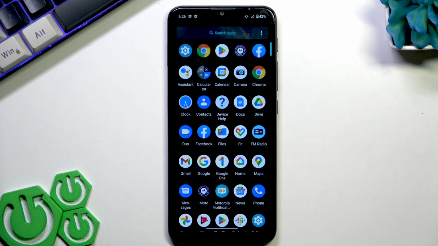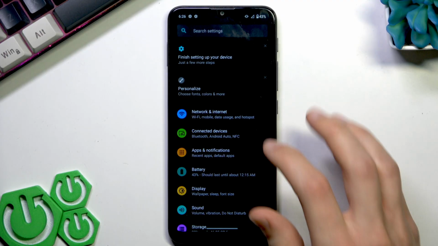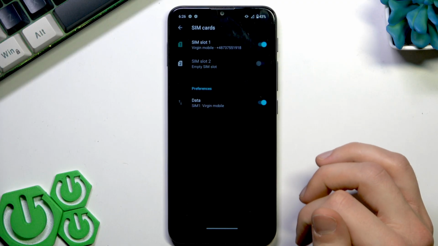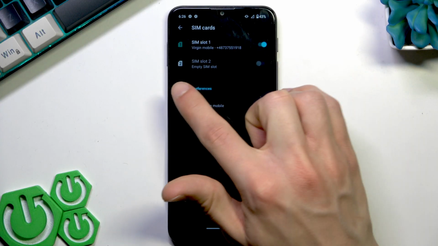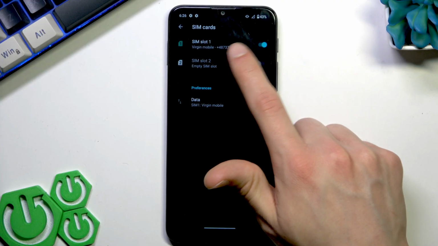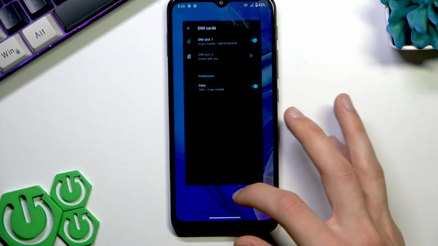First of all, to check whether or not your device actually recognizes the SIM card, you have to go to Settings, then open Network and Internet, go to SIM cards menu and check if there is any active SIM card in here. So as you can see, my phone recognizes the SIM card in the first slot of the SIM card tray.